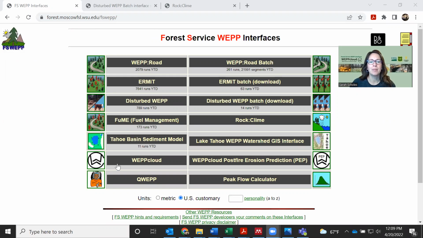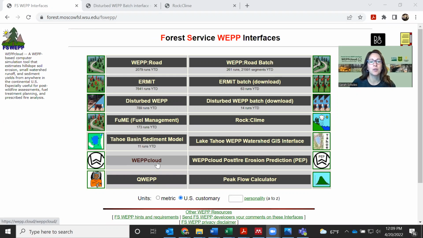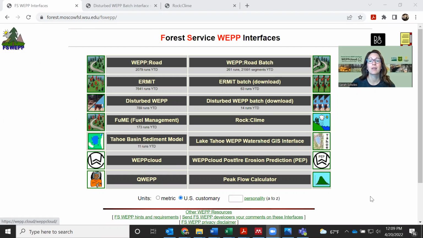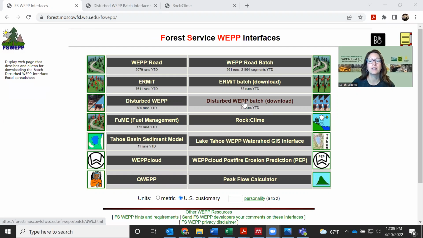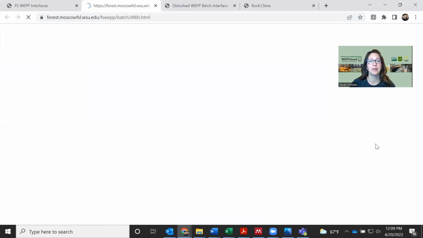But to build some of the input files, we need to also use WEPP Cloud. Now, I'm not going to go through the details of that today. There's another training on WEPP Cloud, but we will use a file that was built with WEPP Cloud. All right, first things first, click the Disturbed WEPP Batch download.